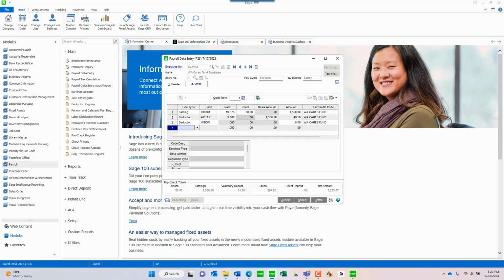I brought that up from the secondary screen up to the primary just to show you that this is the one that has the tax profile for the CARES Fund. They are going to have the tax taken. And then my second employee is the exempt. So no tax will be taken for this employee.